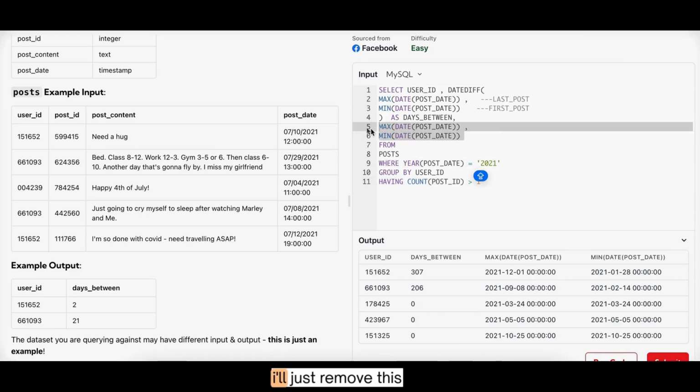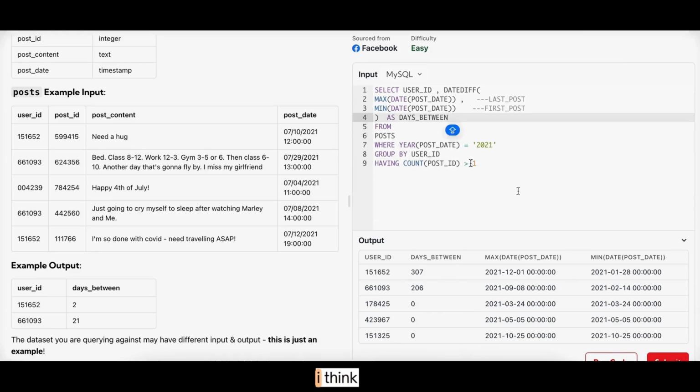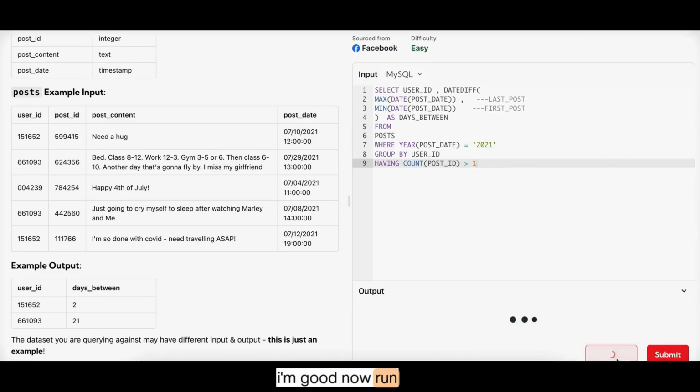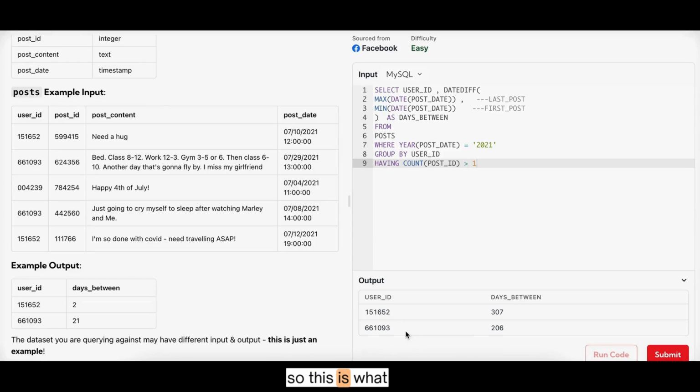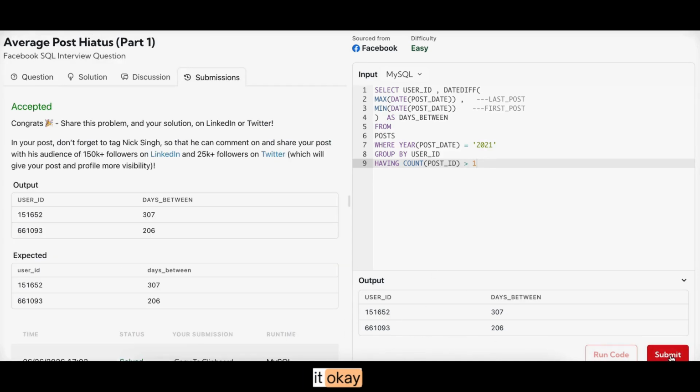Okay, I'll just remove this. I don't want this. I think I'm good now. Run. So this is what my output looks like. We try to submit it. Okay, nice. This is accepted.